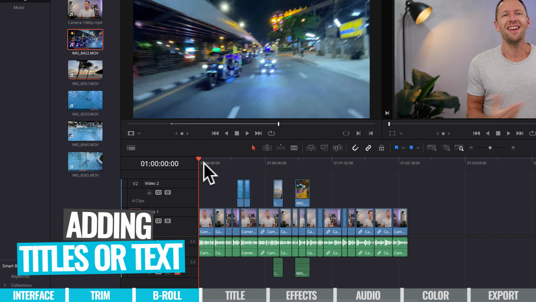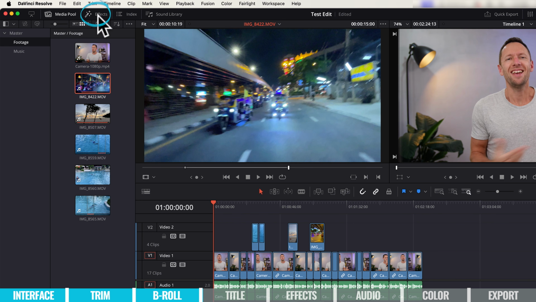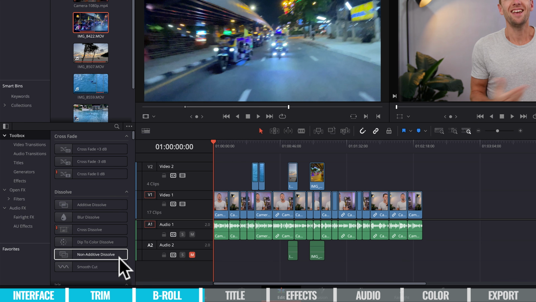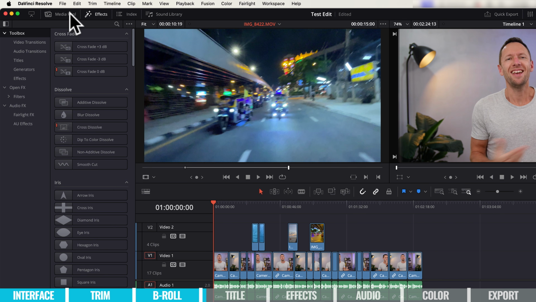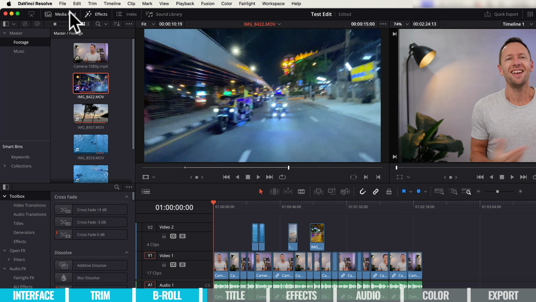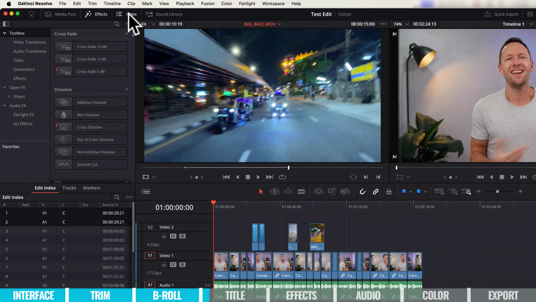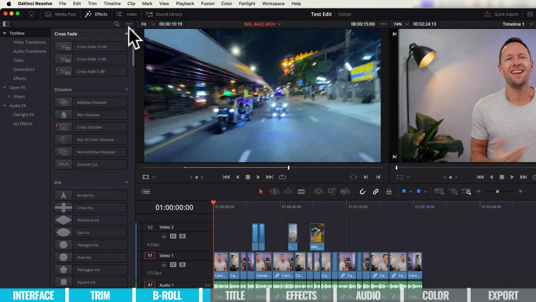Next, we're gonna add in any titles or text into our edit here. So I wanna come at the top here to effects. And you can see that when we've selected this, it's actually opened up this extra area of effects here for us. Now we can actually turn these on or off. So if we want effects to be bigger, then we can just disable the media pool and our effects are now gonna take up this whole area. So I like that this is customizable and you can really tailor this up for what you're doing in that moment. So we're just looking at effects now.